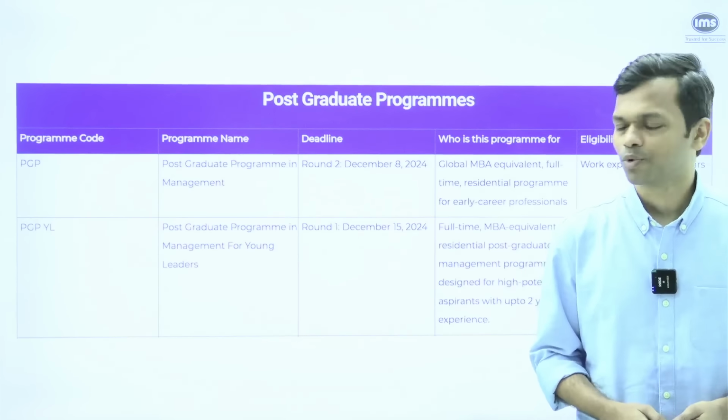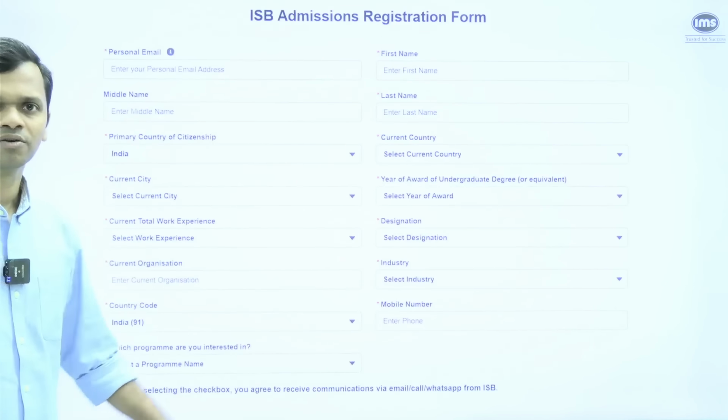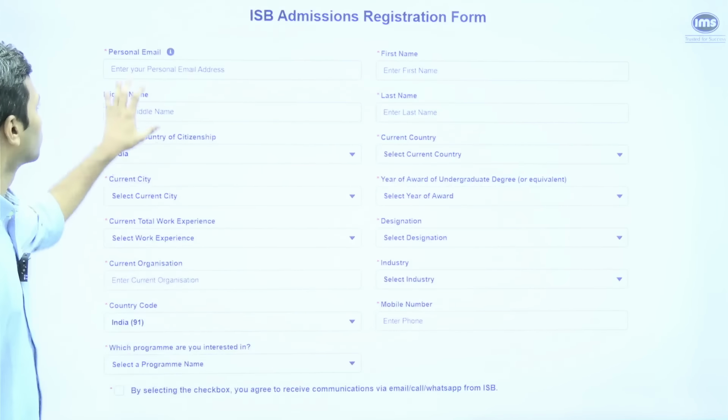So this is how the registration form looks. I'll just quickly take you through that. There are some very basic fields that are available here. So you start with the personal email. Now one very important thing here is they don't accept any other domains apart from the regular domains that are there. So for example Gmail, Yahoo and so on, those are the domains that will be accepted. But if you're let's say applying with your work email address, that will not work. So you will need to enter your personal email address. So there are limited domains that they accept for registration.